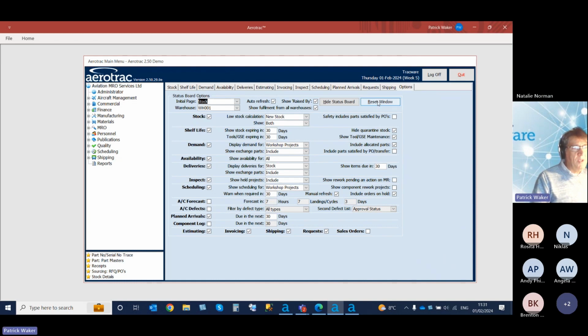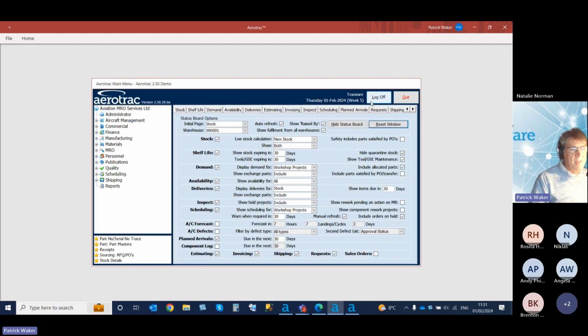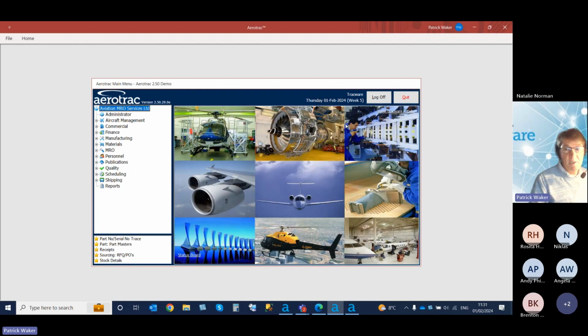You can reset the window. If you want to reset the whole of Aerotrac and get it to sit back in the middle of the screen at the normal size, you can hit that reset window button and that will push everything. And if you want to hide the status board, you simply hide the status board. And there it is. Okay.